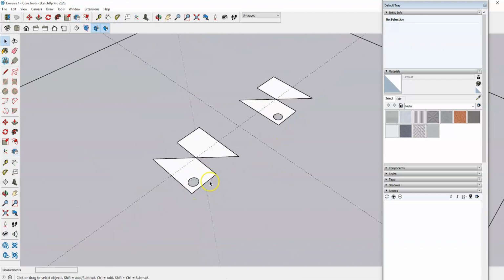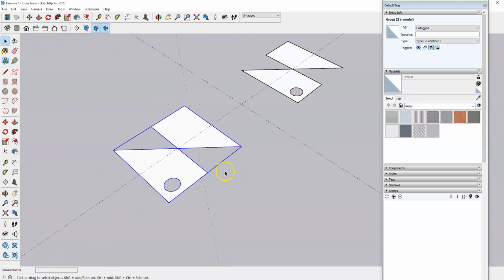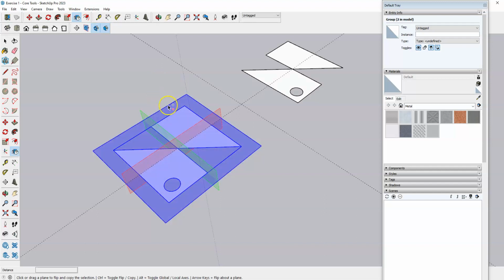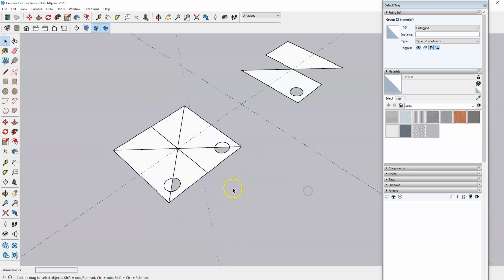And then for copying, very similar. Grab your object, hit the flip tool, hit Control to activate that copy, and you'll see the little plus sign showed up here. And then if I click on my axis here, it'll leave a copy in place for that flip.